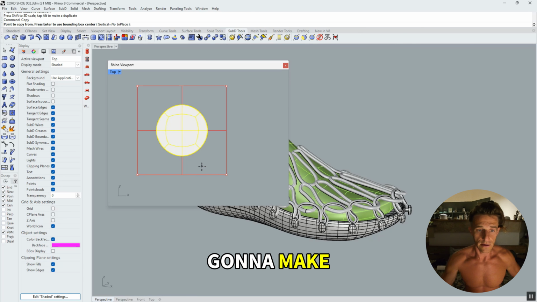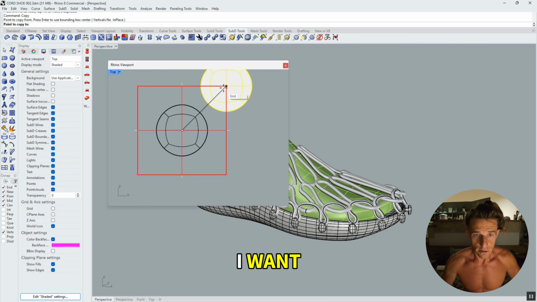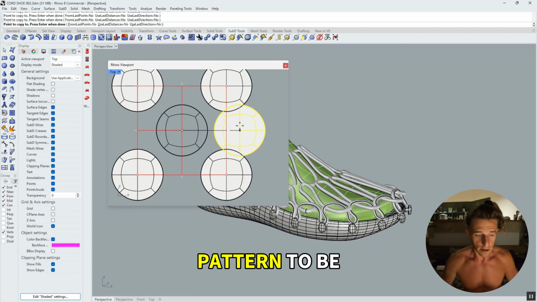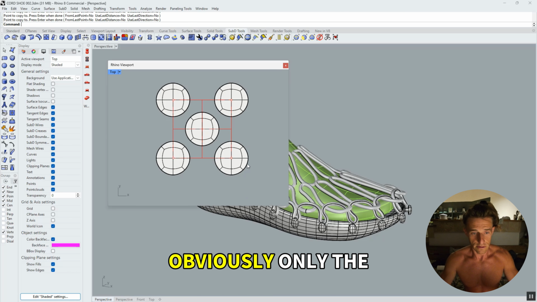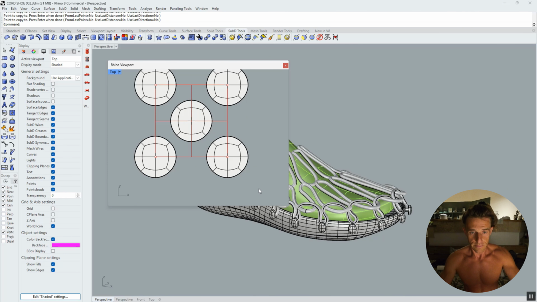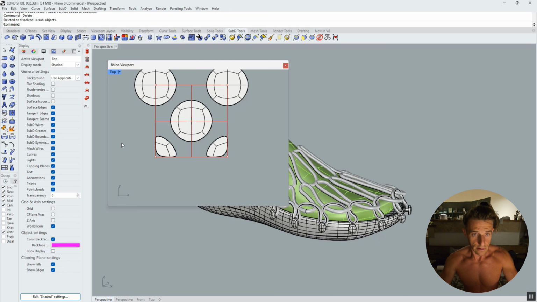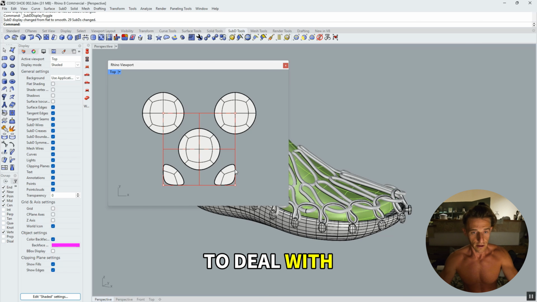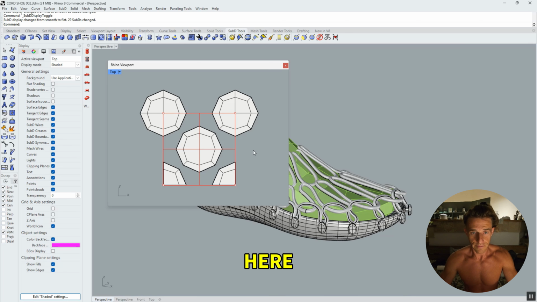And then I want my pattern to be like that. But obviously, only the things that are in the square can be done. So let me just delete that. Delete that. Don't worry about this. Keep it in box mode so that you don't have to deal with the rounding of the edges here. Okay.